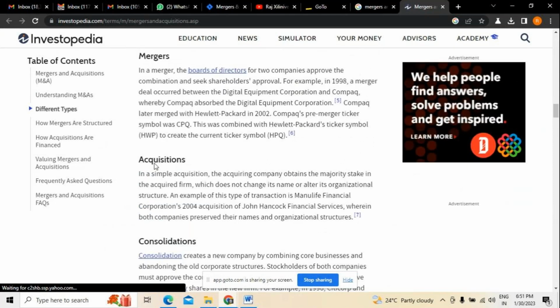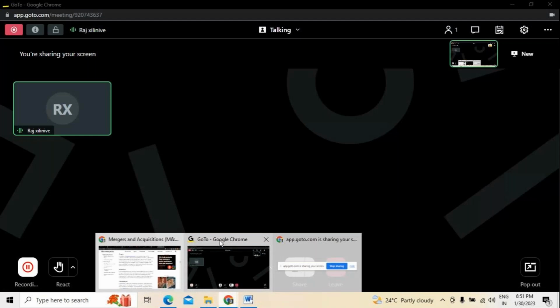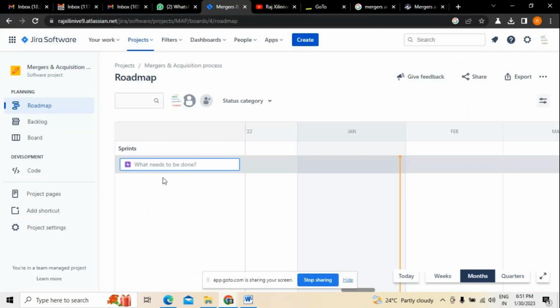Acquisition is what the epic is about. Now what I'm doing is, first of all, I'm creating an epic here. An epic for mergers and acquisitions. There is one epic, and an epic is nothing but a large-scale solution.